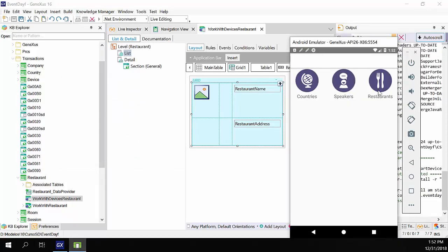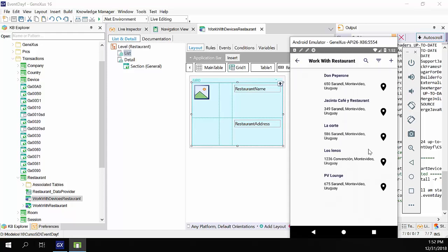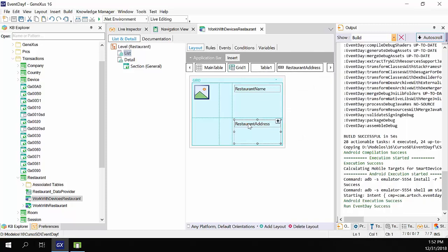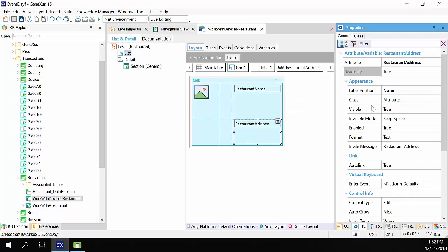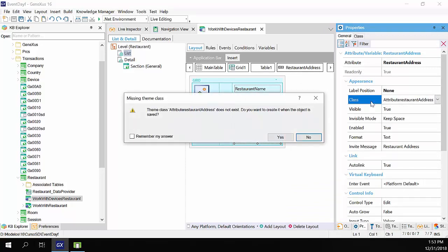Let's see how it all looks. Okay, we can see the address. So let's change its class. We'll create a class attribute restaurant address, and we'll configure it.